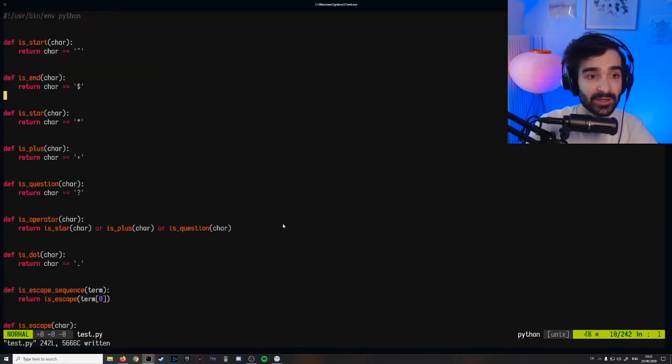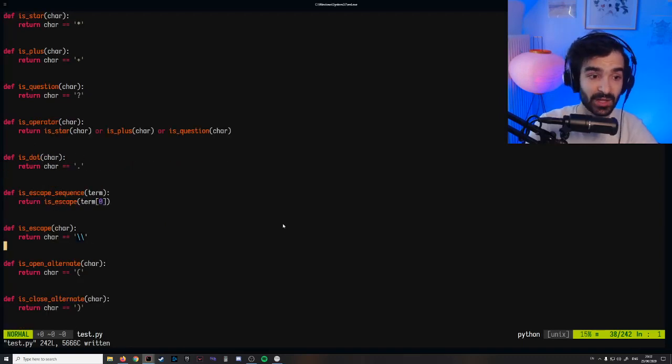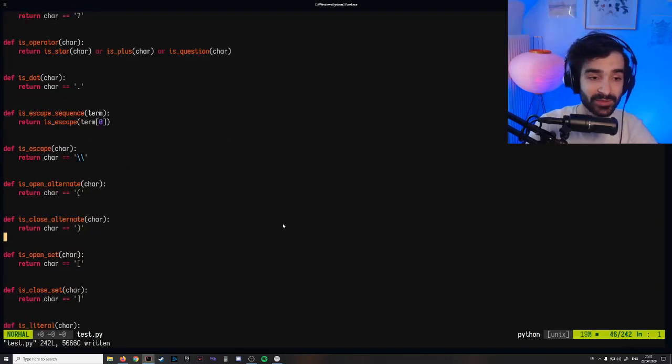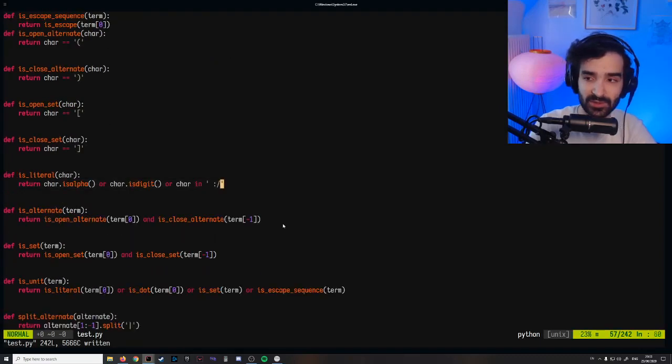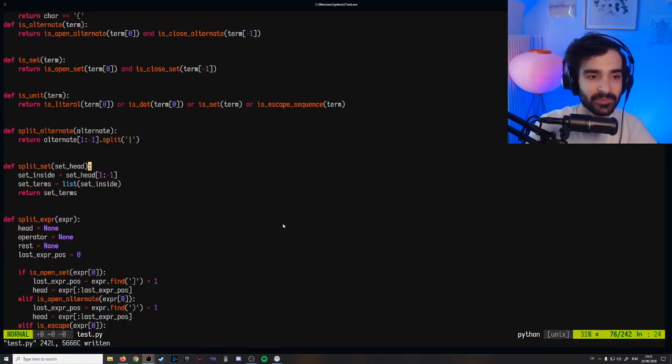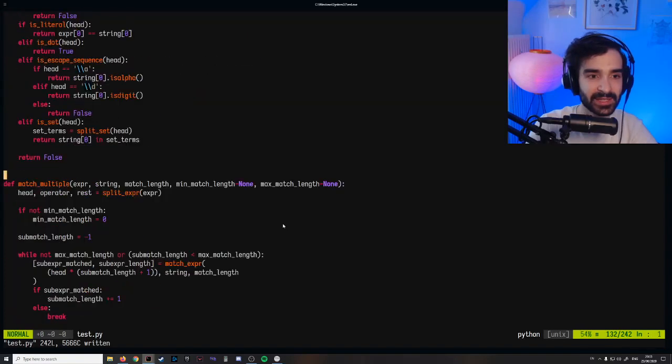Let's see. We can also add our own characters here. So the operators work. We have the dot. We can add any escape sequence we want, so it's very extensible. We can add any literals, so here we can add any individual characters that we might want. And yeah, we support the alternates and the sets. And that's what our regex engine can do.